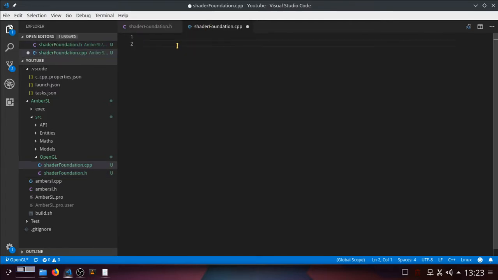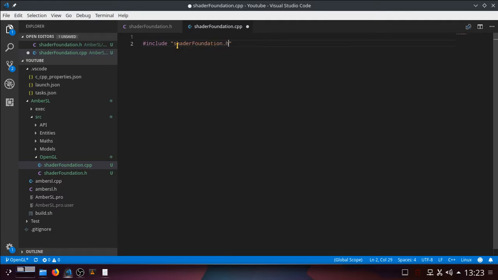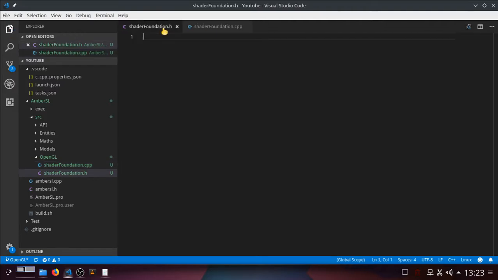So it's space, and then it's hash include. And that's going to be ShaderFoundation.h. There we go. And give it a few spaces. Lovely. That's you done. And saved. Hash pragma once. There we go. Includes.